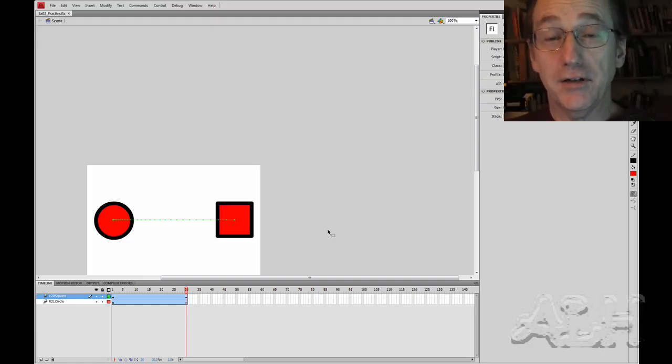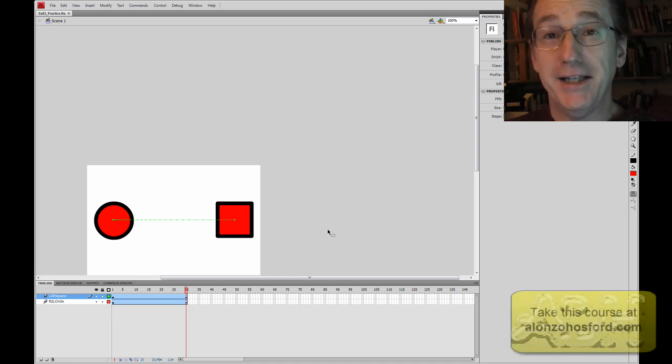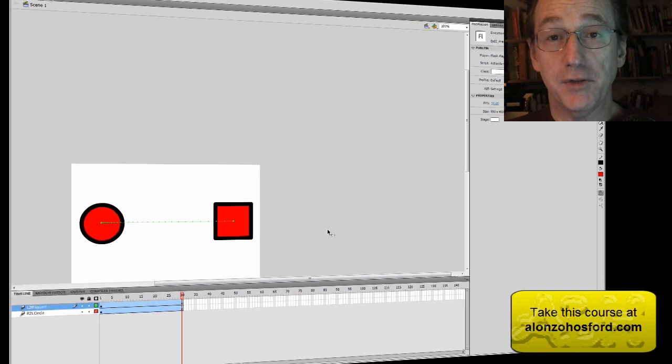Okay, that gave us a good start on how we can use more than one layer to animate more than one object, and we also did a little housekeeping, so we made sure our layers were named, our symbols were named, and we learned how to do a reverse of a tween once we've got it built.